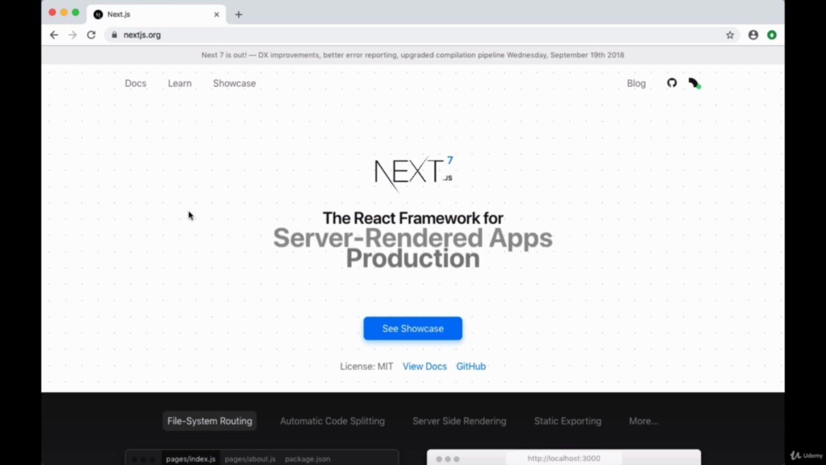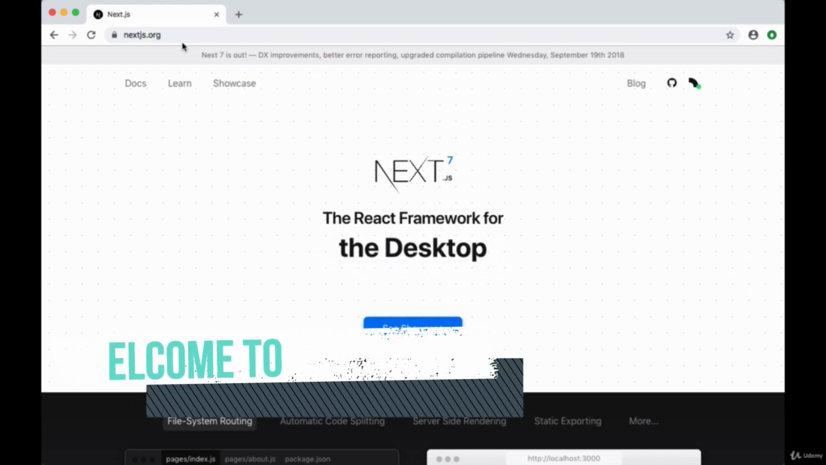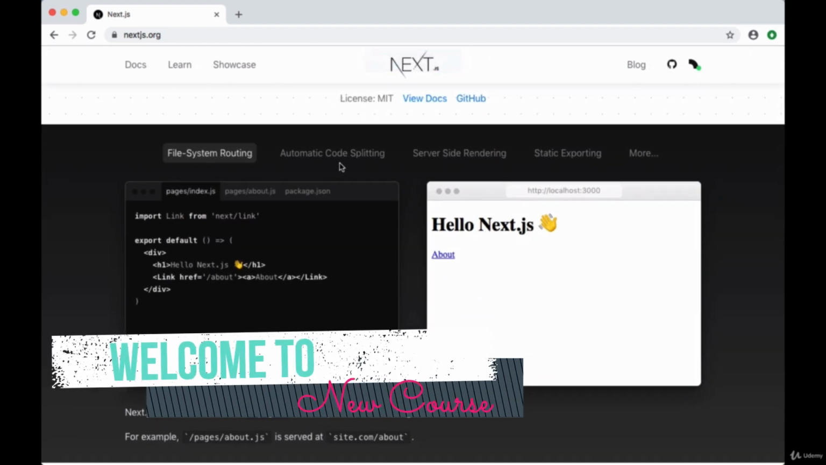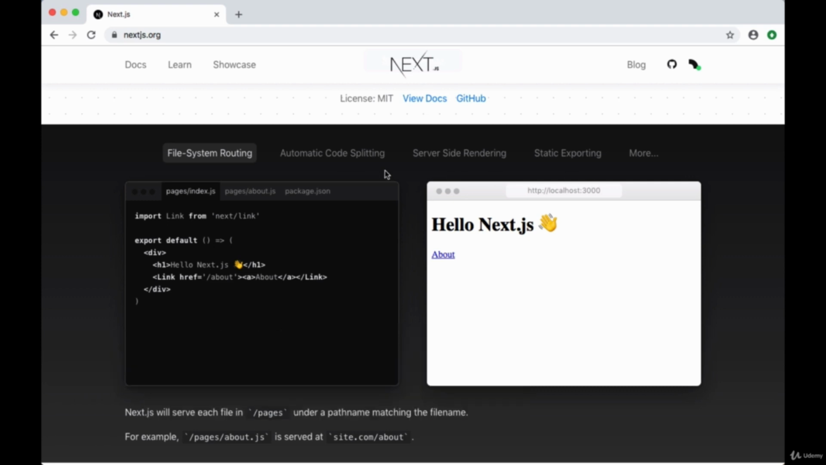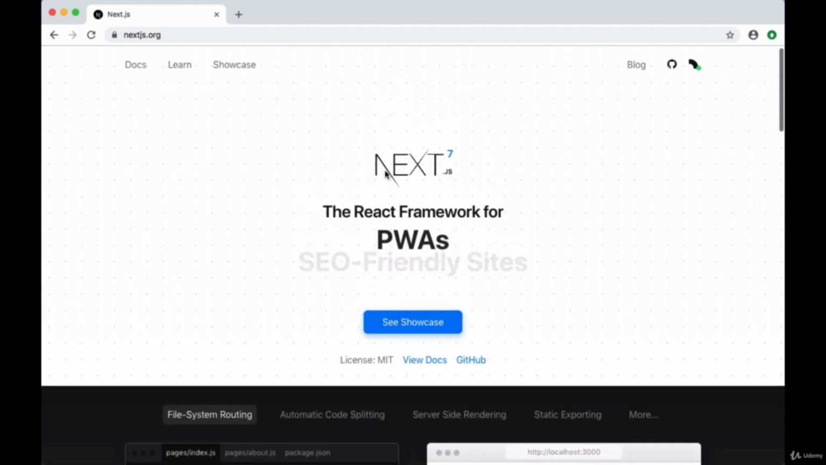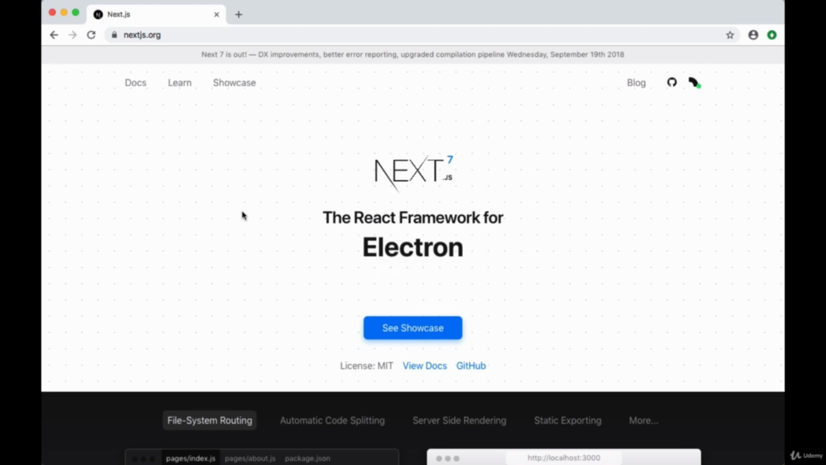What is Next.js? Next.js is a React framework that helps us build more performant React applications. If we go to Next.js.org, we can get a comprehensive list of all of the things that Next offers us. The main thing it offers us in building React apps, though, is server-side rendering.